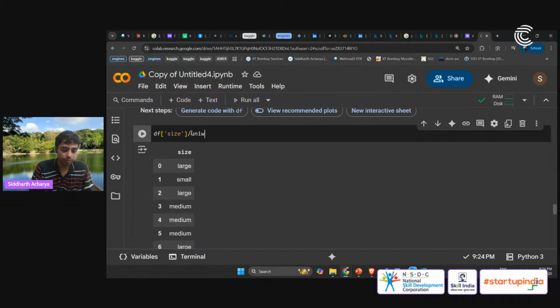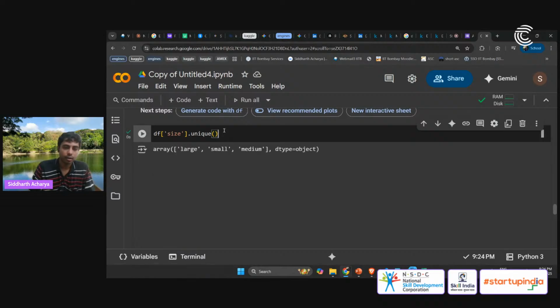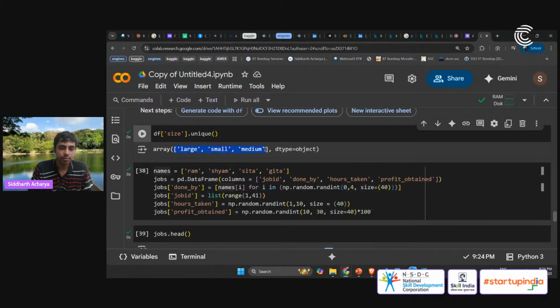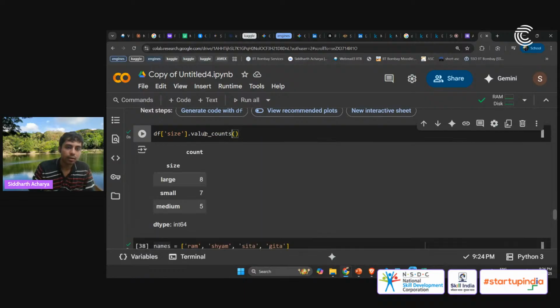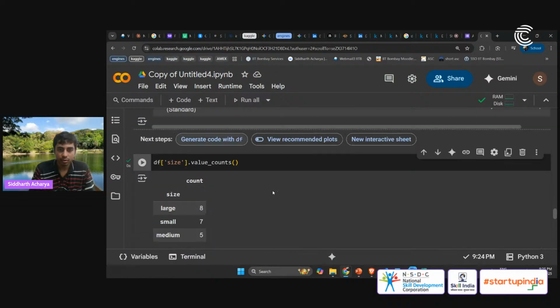Now if I use this method unique, df size dot unique, this will give me all the unique values present in that column. And if I do something called value counts, this will give me the count for each unique entry. This will give the numbers: how many times large occurs, how many times small occurs, how many times medium occurs.